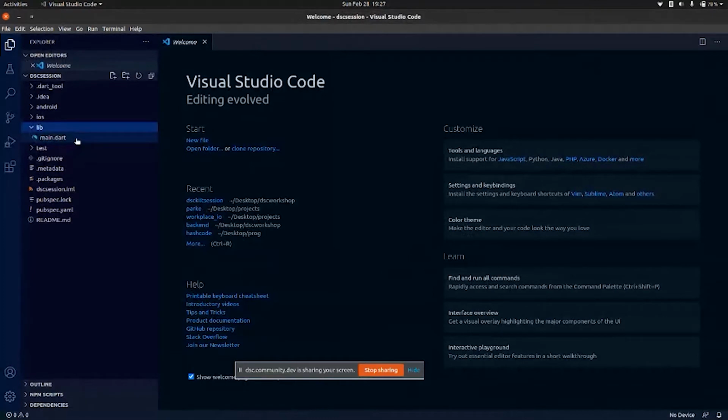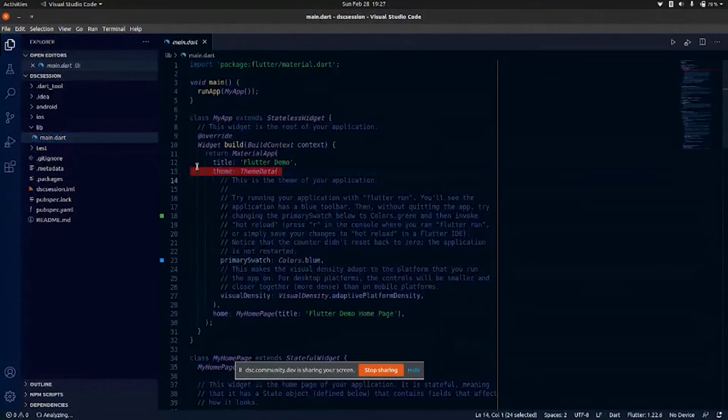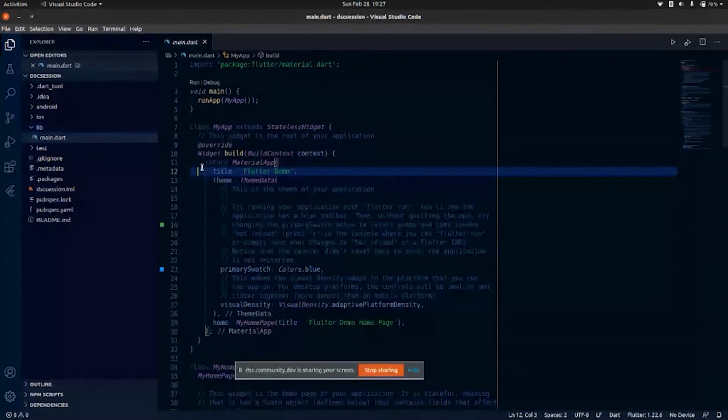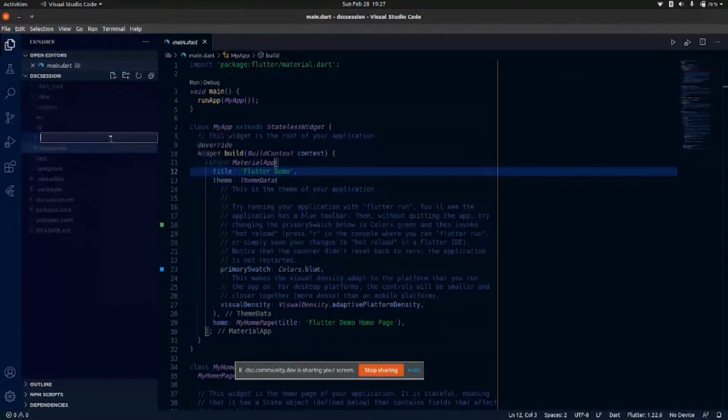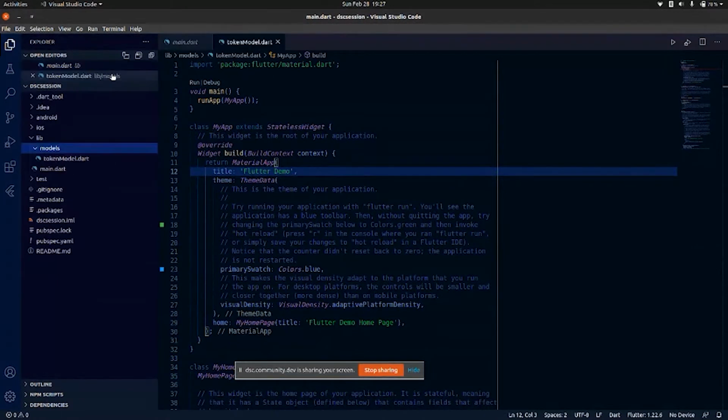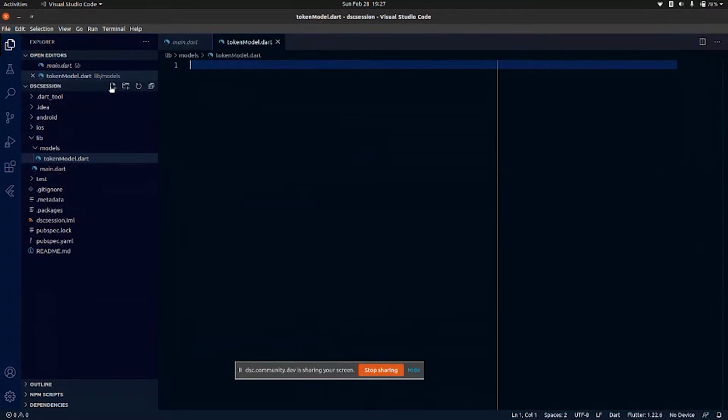So here we have our file. First of all, what we'll do is we'll create a folder for our models. For models, we'll create two models. One would be token model, that would be storing token, a JSON web token. The other would be user model, that would be storing our user data.